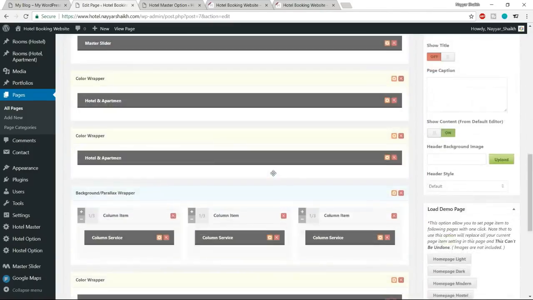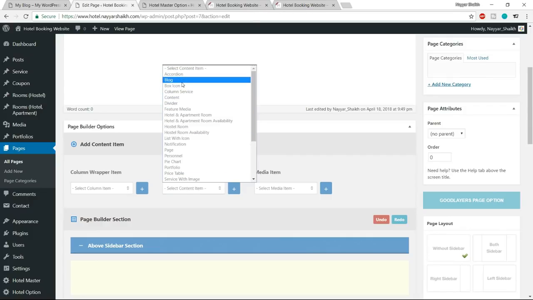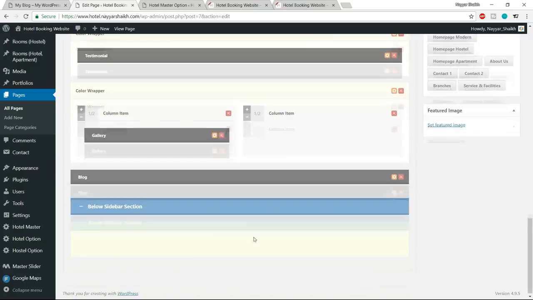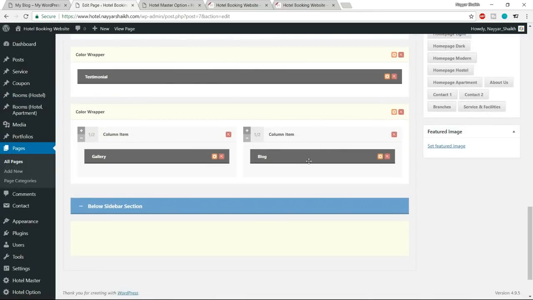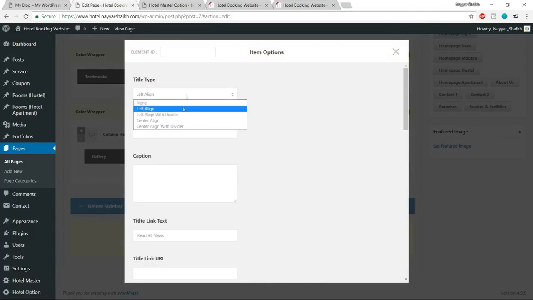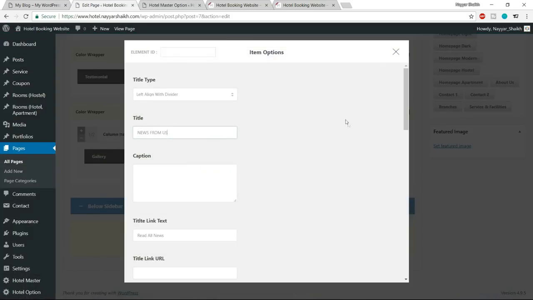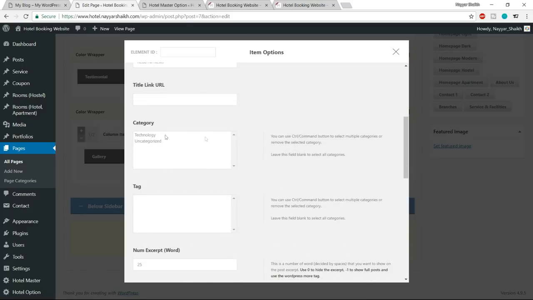So again, come back over here. Now add a new content type and select block from here. Click on this plus button and bring this block under column item 2. Now click on this gear icon. Again, we have a title left align with divider, and the title says news from us. So select this, put in the same title, and you can select which category to show. If you don't select anything, all the categories will show.